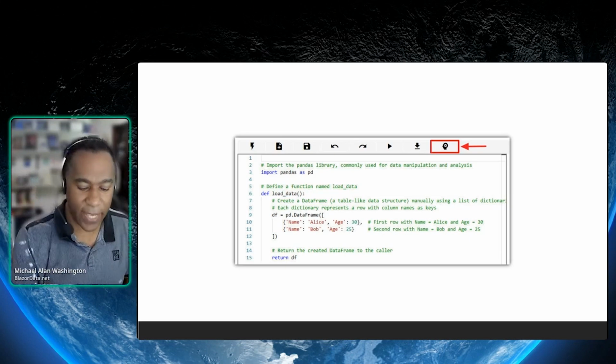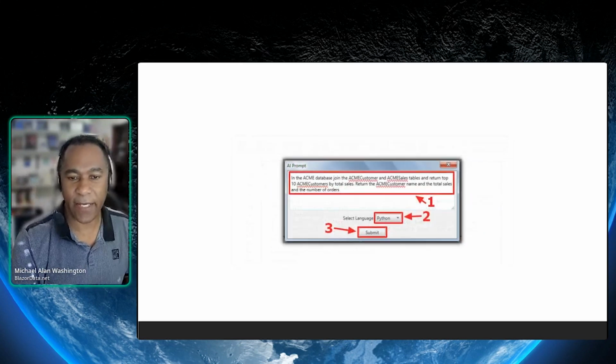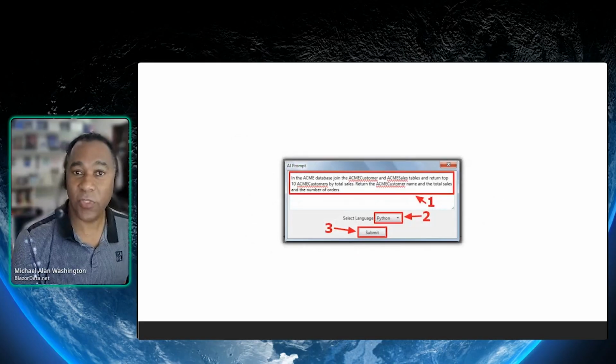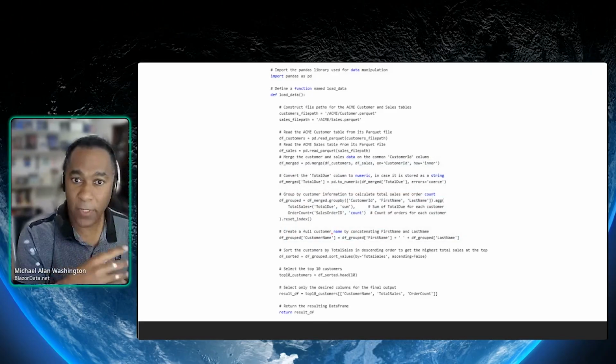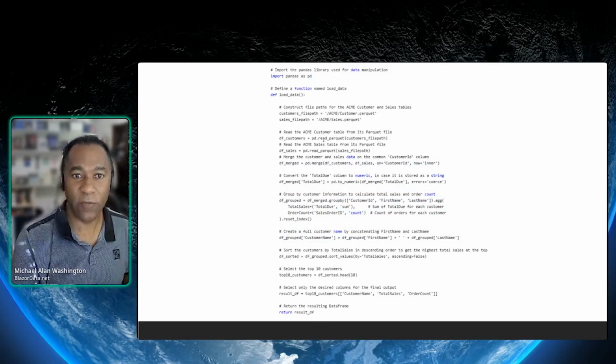However, you'll see that we have this AI icon. And if we click the AI icon, it allows us to type in a prompt. In this case, we're going to say in the Acme database, join the Acme customers and the Acme sales tables and return the top 10 customers by total sales. And again, select the language Python, we click submit. And this is where the AI is able to write this code for us. So this is what you get.